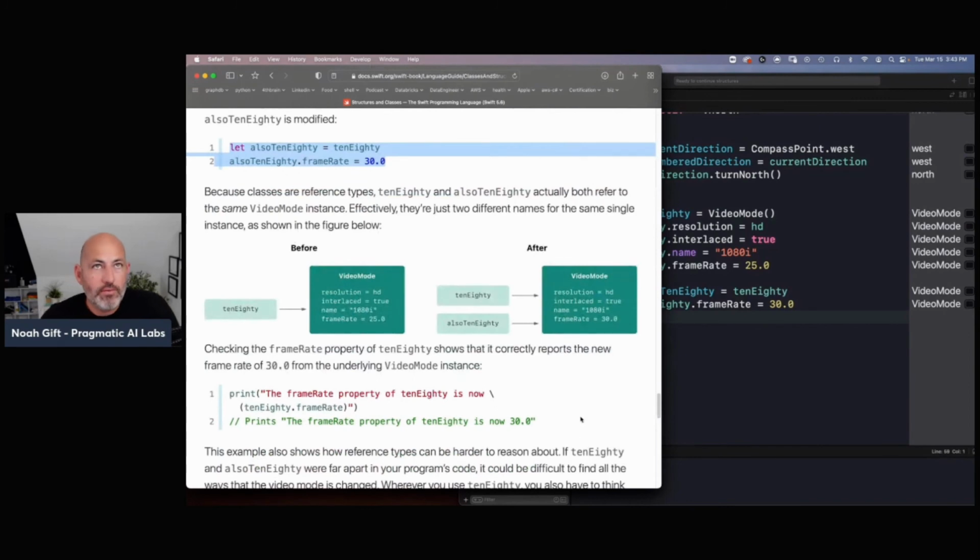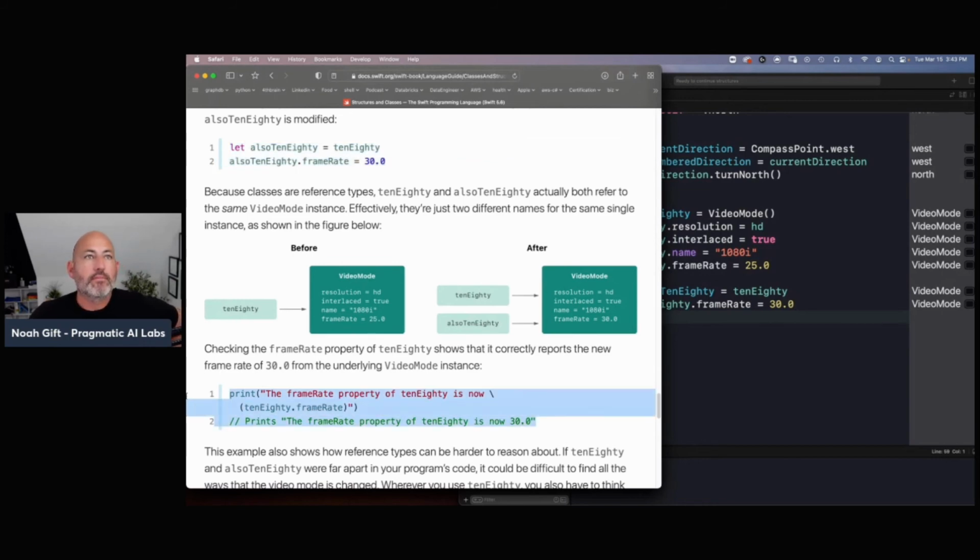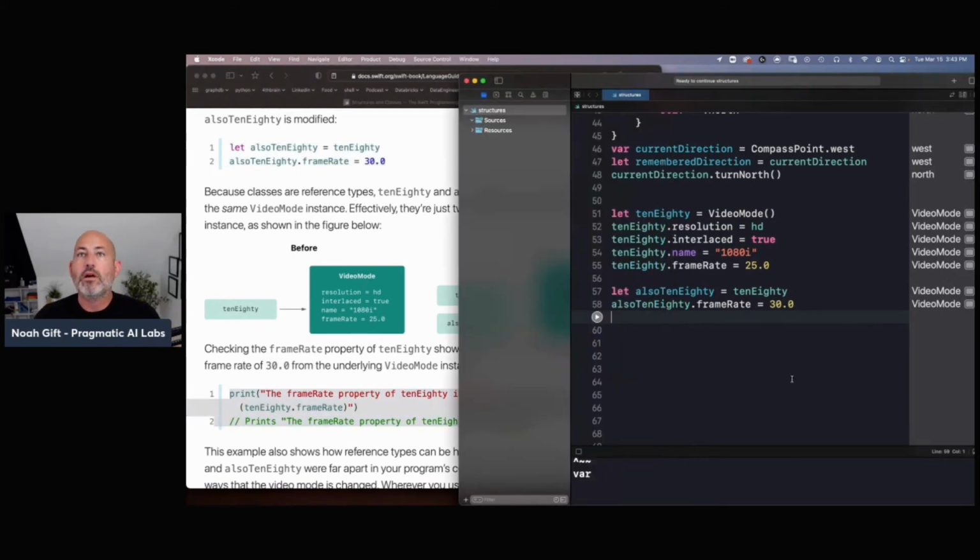1080 video mode resolution HD interlace true, name equals 1080i, frame rate after 1080, also 1080. So checking the frame rate property of 1080 shows that it correctly reports the new frame rate of 30 from the underlying video mode instance. In this case, we want to say the frame rate property of 1080 is now 1080.framerate. Here we go.